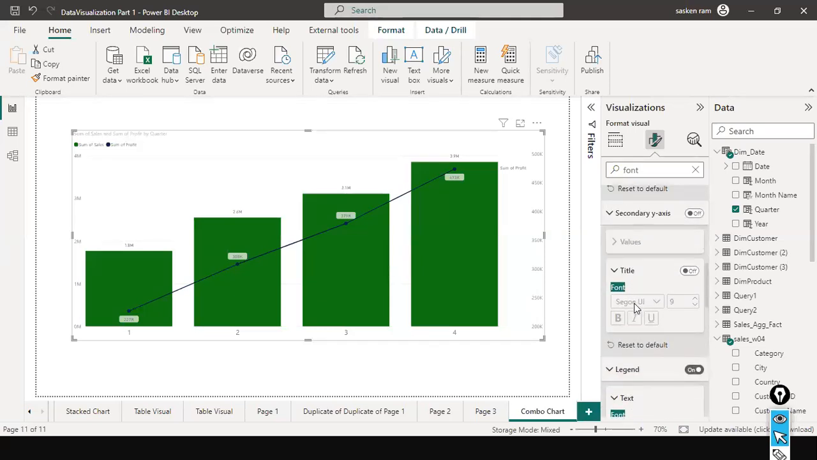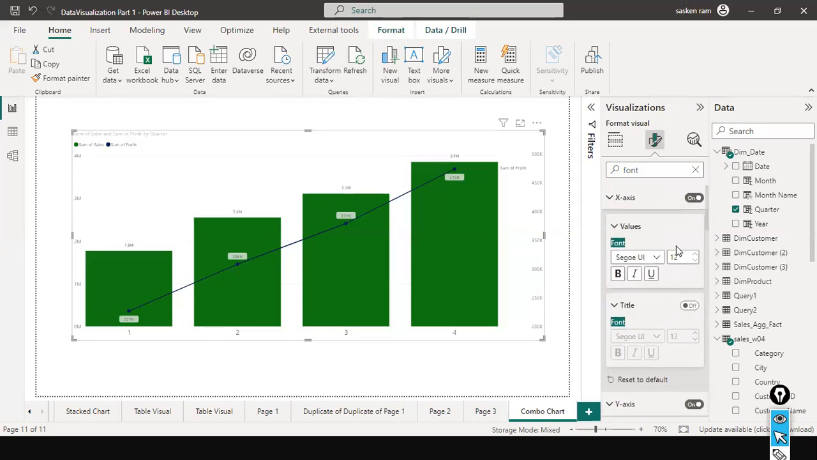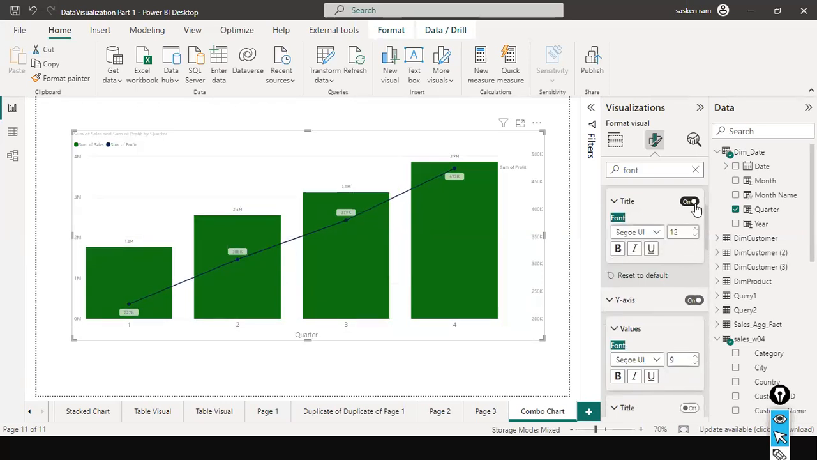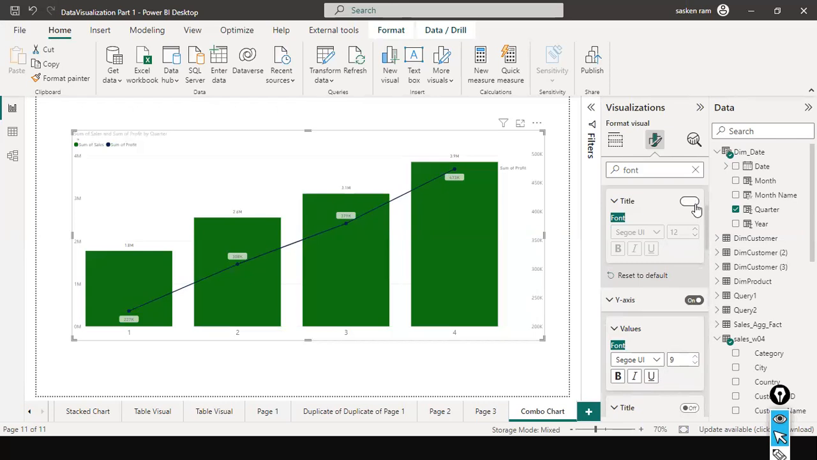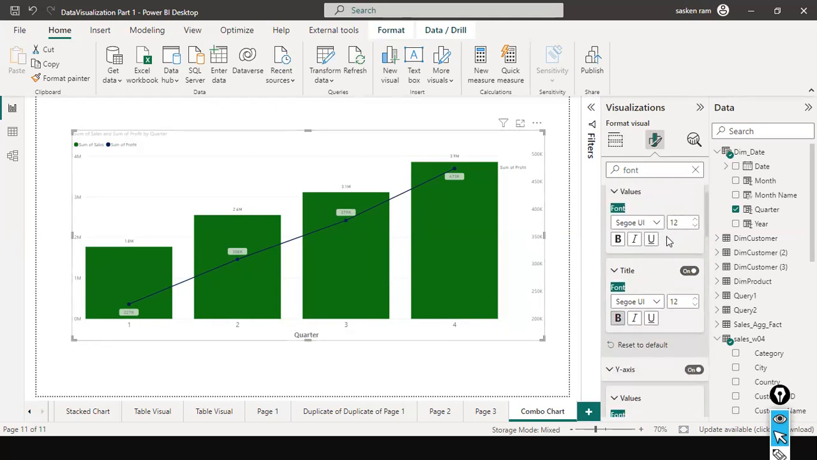I want to increase this font size, and let me just check. And here the x-axis and then the title. You can enable the title also. So when you give the title, look here, the title is on. This is your x-axis title. Obviously it is required, right? What is 1, 2, 3, 4? Month 1, month 2, month 3, 4, or quarter, right? So you need to enable the title for the x-axis.